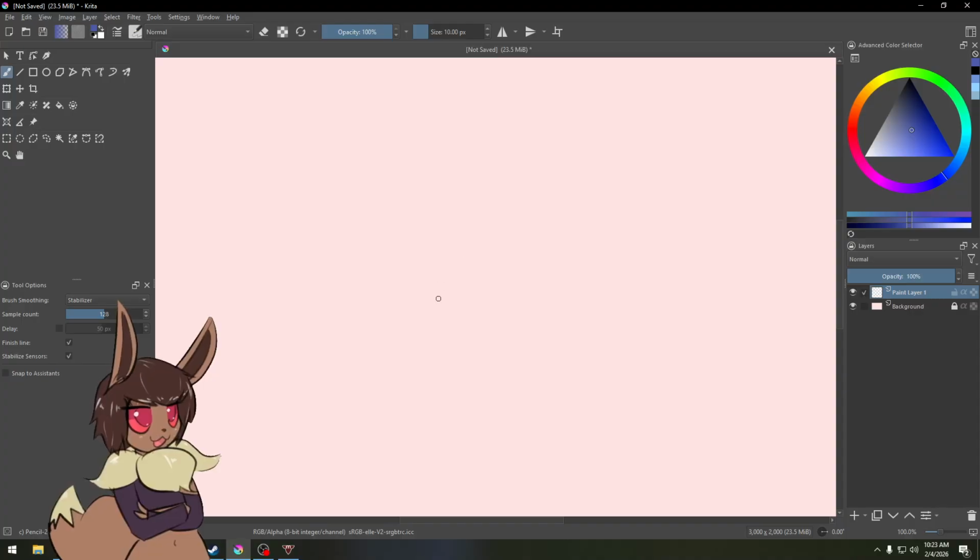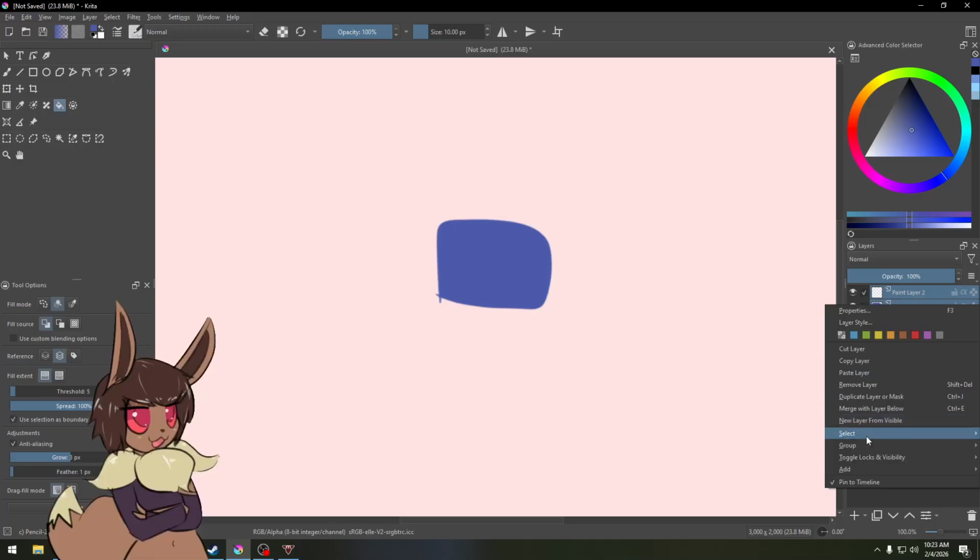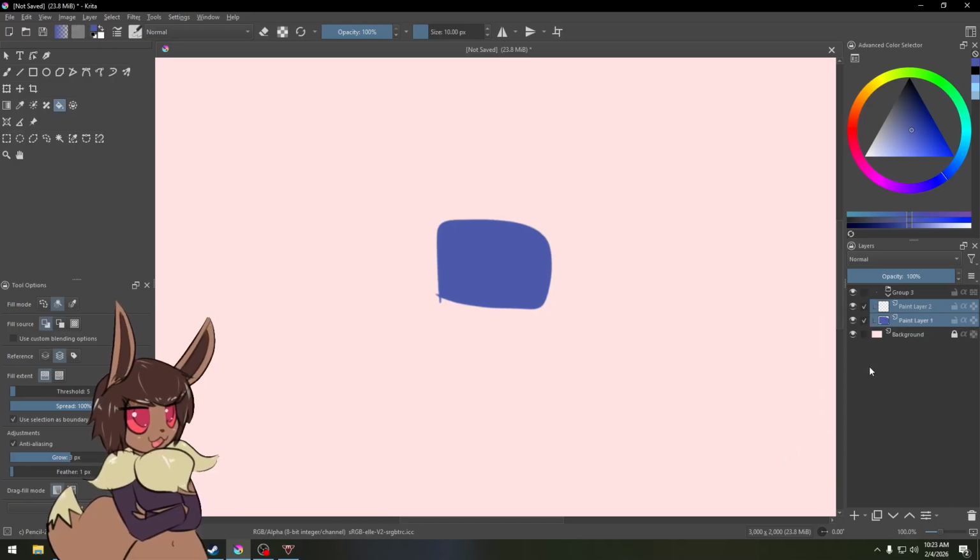Let's say you have this square and you want to shade it, so you can make a layer on top. Unlike other programs, in order for the clipping mask to work, you want to select both layers, right click, group, quick group. You want to have them in a group. And then you can have the clipping mask.